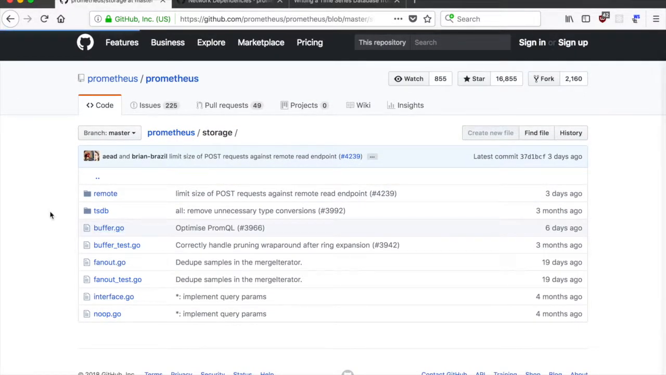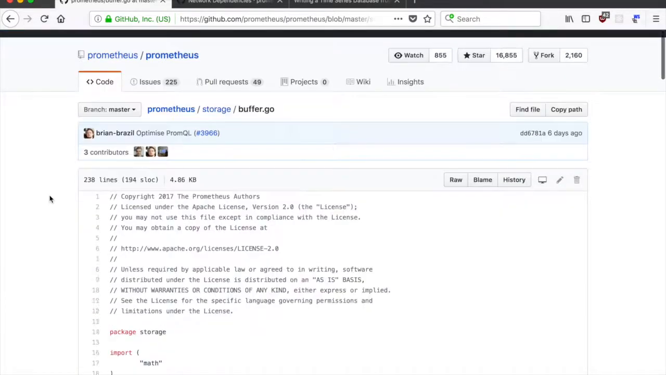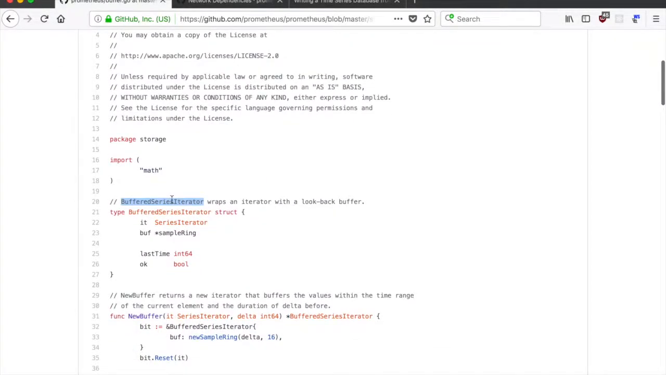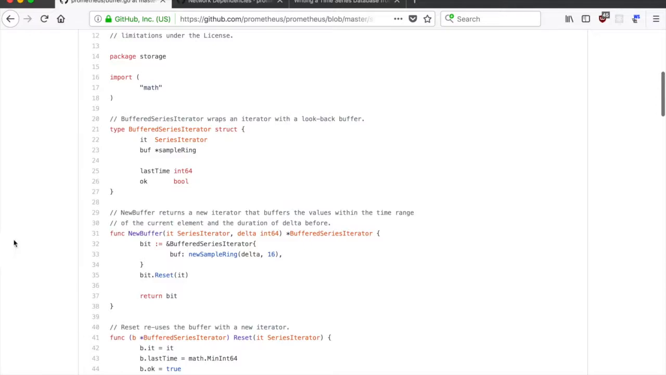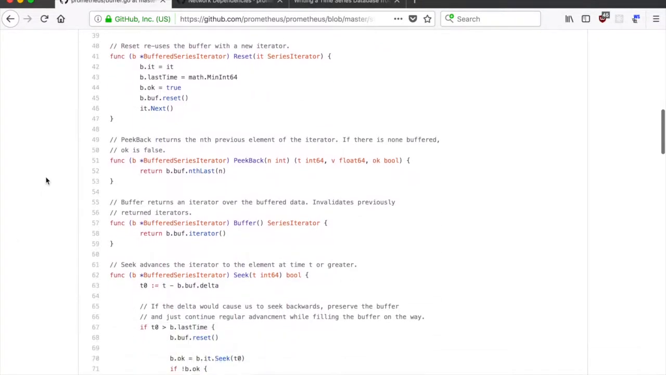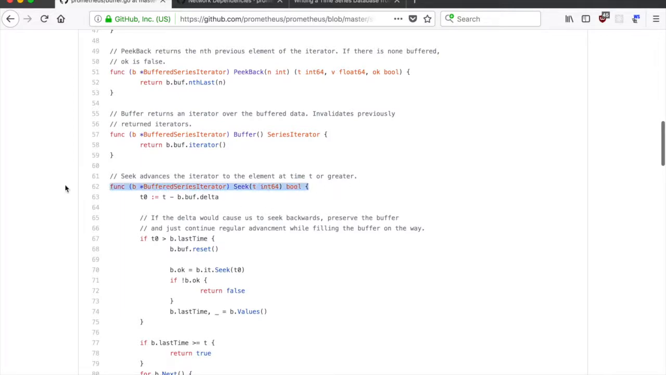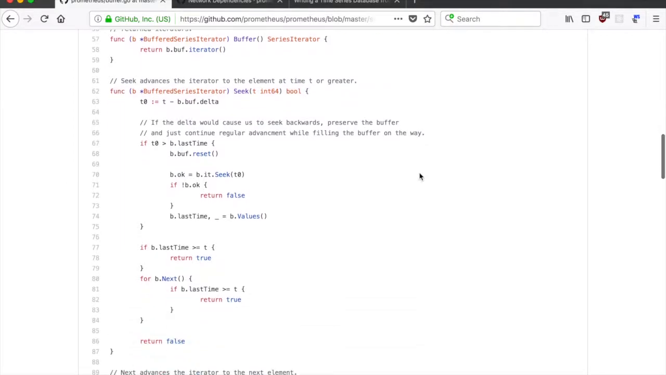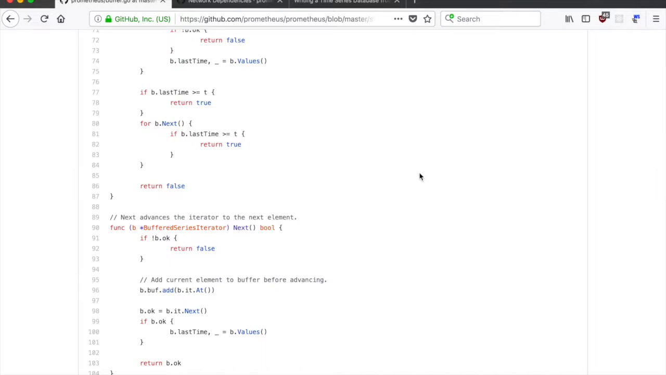This buffer.go is probably a write buffer implementation. Yeah, buffered series iterator, new buffers, reset, peek back, seek. These are just standard buffered operations. Next.